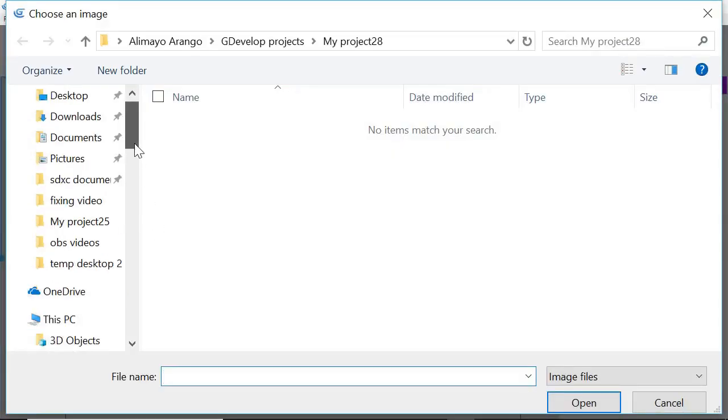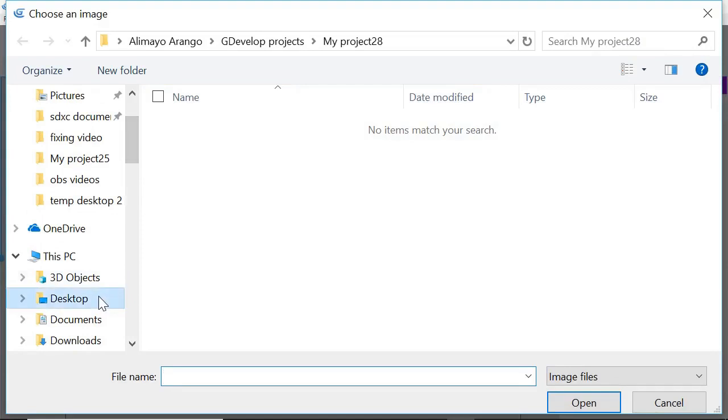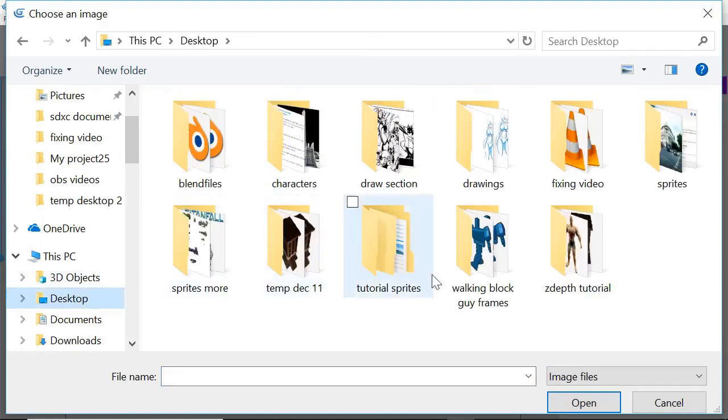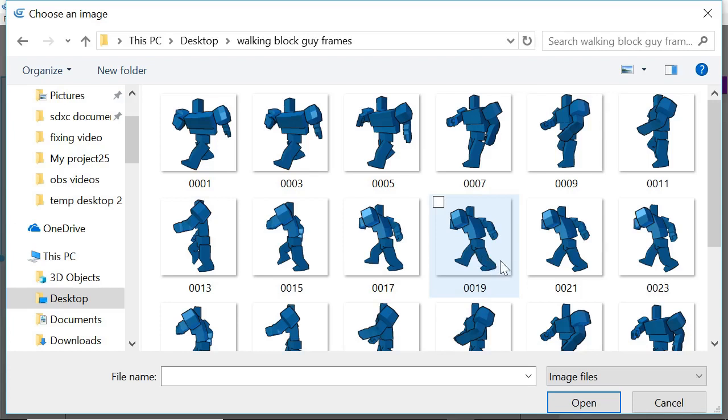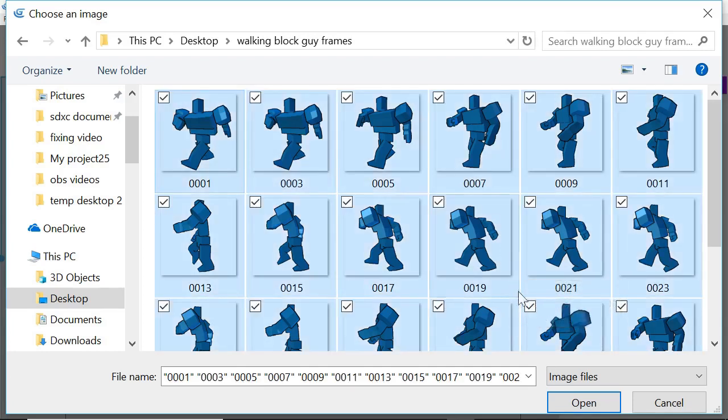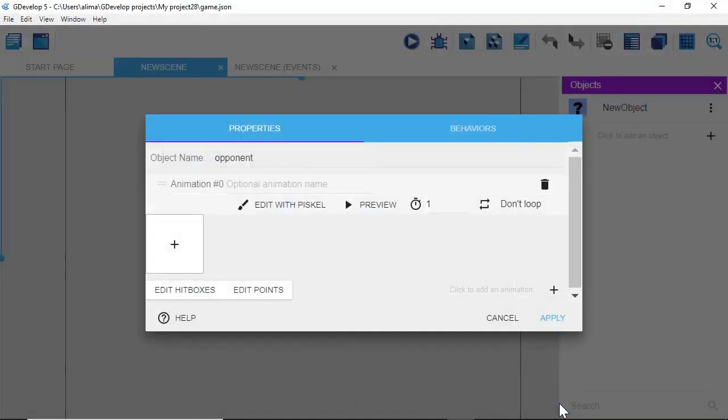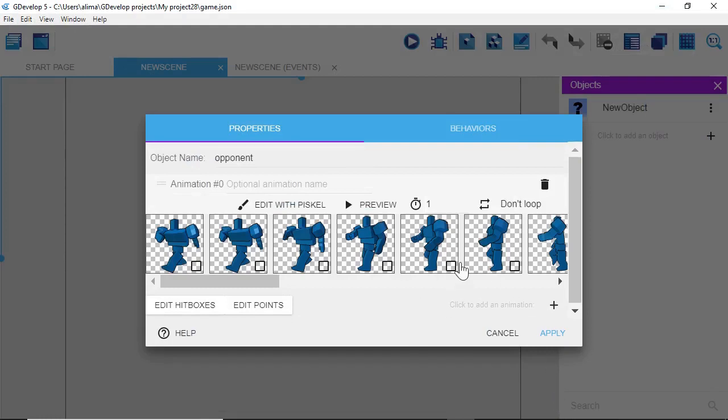I'm now going to look to the location on my computer that has the frames for our opponent character. So I'm going to left click here to go into this folder. Here in this folder, these are all of the frames that I want to bring in for our opponent character. To bring all these frames into Gdevelop, I'm going to hold Control. While holding Control, I'm going to press A. That selected all of the frames. I'm now going to click Open. So now all of these frames are here in Gdevelop for our opponent character.